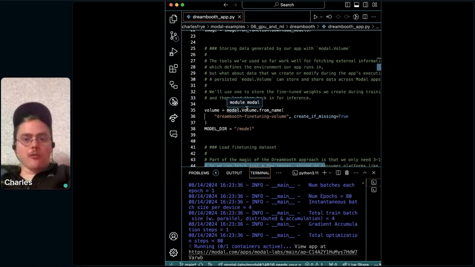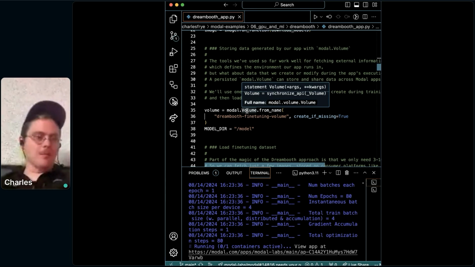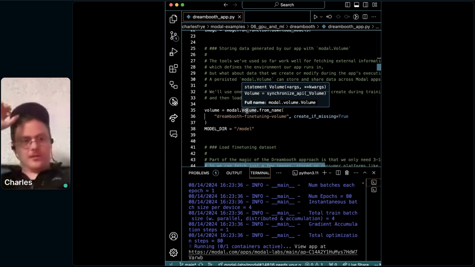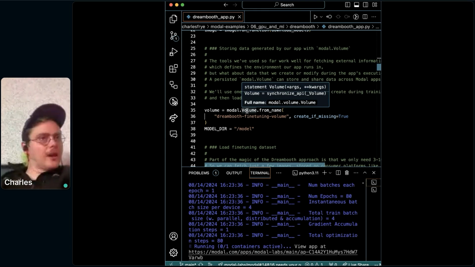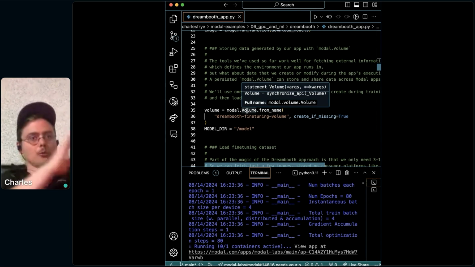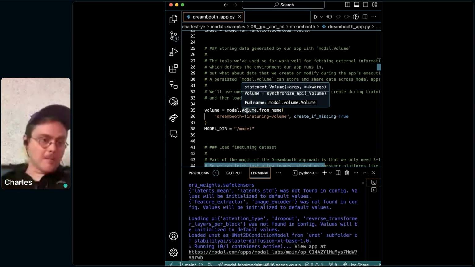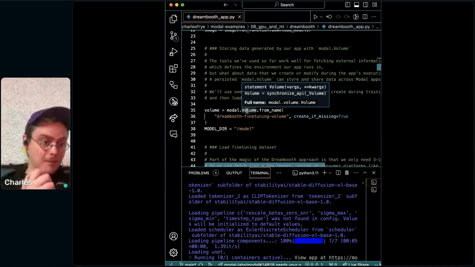So for that, we have Modal Volumes. A Modal Volume is basically a distributed file system. It's like a file system, but you can attach it to any Modal worker, any Modal function that's running, and say, let me be able to read from this and write to it. It's designed with ML and data-intensive applications in mind. So it's oriented to writing large amounts a very small number of times and then reading them many times. So the write-once, read-many pattern.